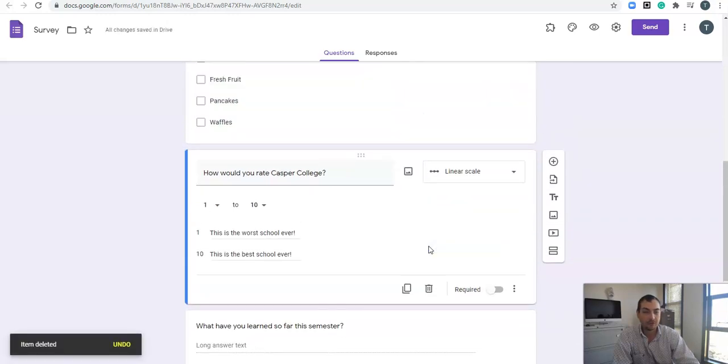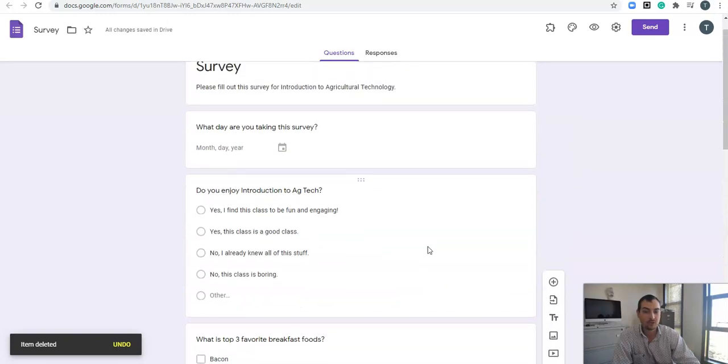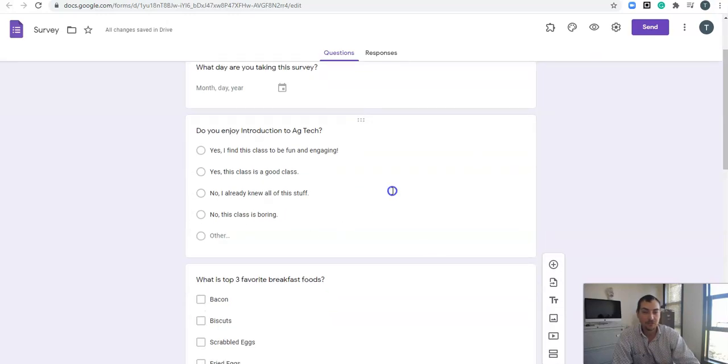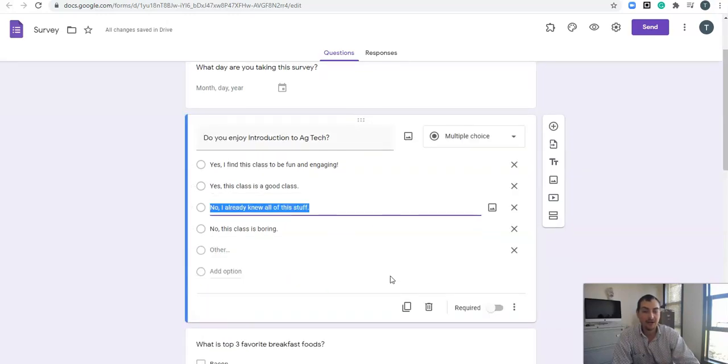Now, what if we're coming up with several multiple choice questions that are all going to be relatively the same, and we don't want to have to do a lot of typing? Something you can do, if you needed to copy a question, is duplicate a question by clicking on this button right here. It would duplicate that question for you, but we don't need to do that. I just wanted to show you that.